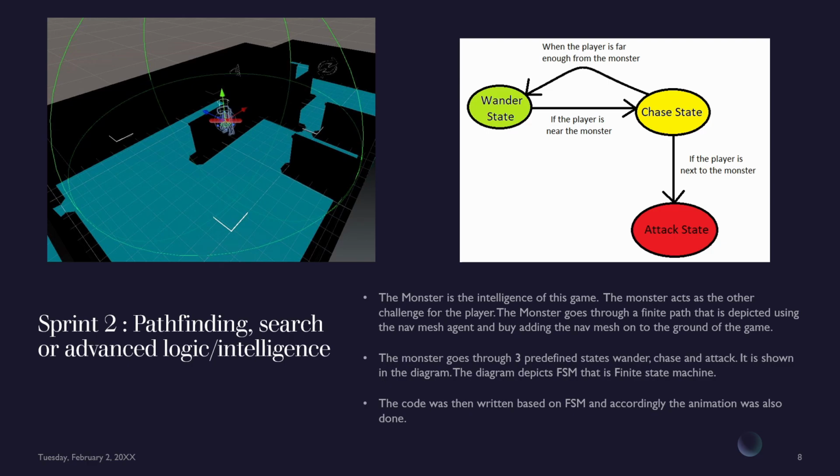The monster goes through a finite path that is depicted using the navmesh agent by adding the navmesh on the ground of the game. The monster goes through three predefined states: wander, chase, and attack. In wander, the monster is not that fast; it's just wandering around, searching for the player. Chase is when it finds you and starts running behind you. The speed gradually increases, and it's also shown in the diagram. It's a finite state machine diagram, so it explains very well.